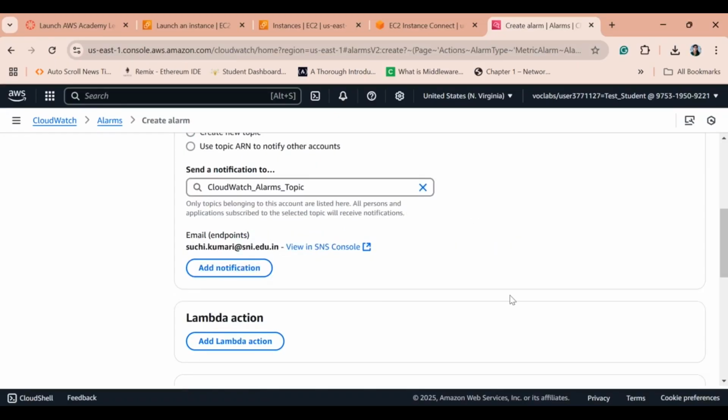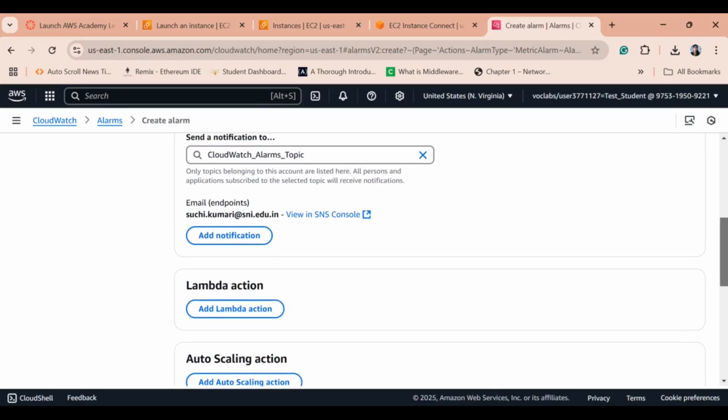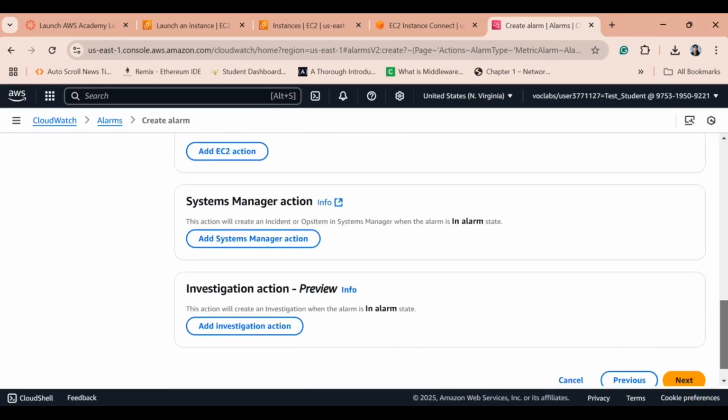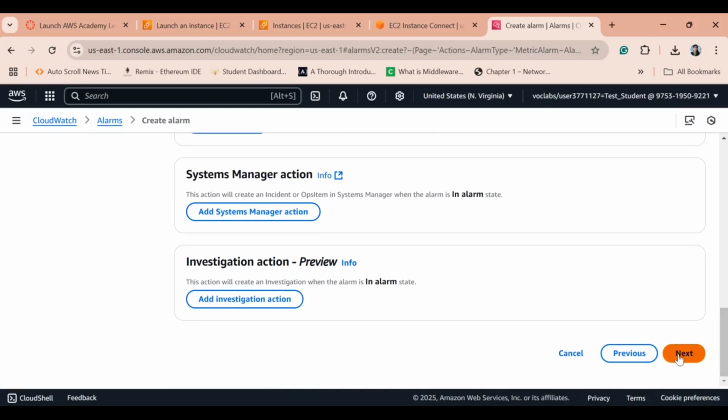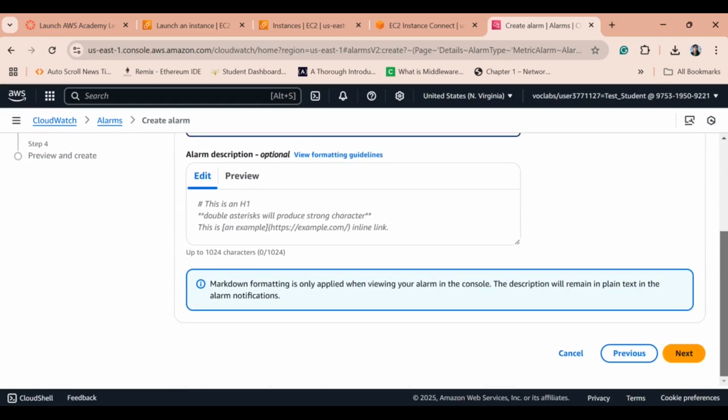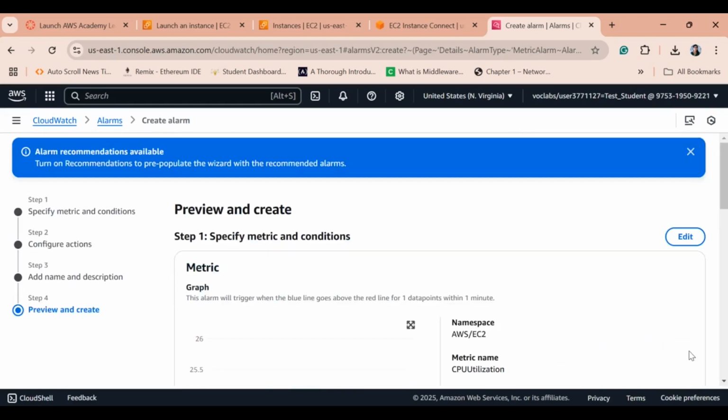One topic will be created, and then you can add a notification or something else also. If you want to see it in the SNS console, you can go and check there, but I'm not going to check there. Now I'm going to next. For the alarm name, I'm writing EC2 utilization. Then I'm going to next.